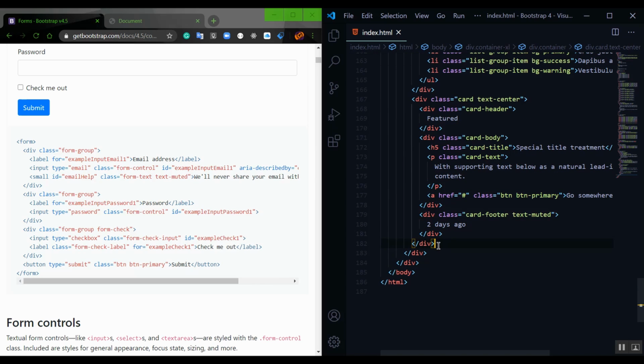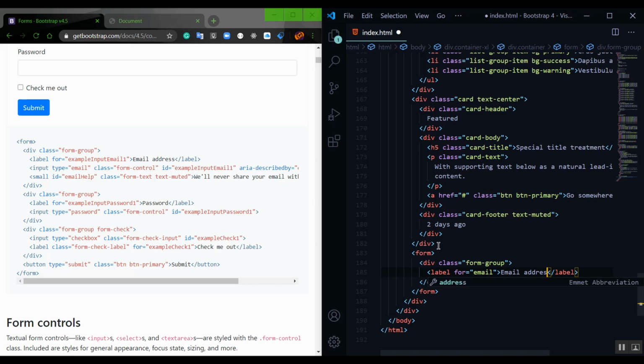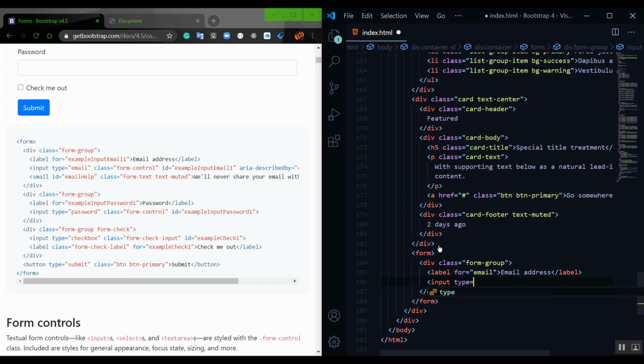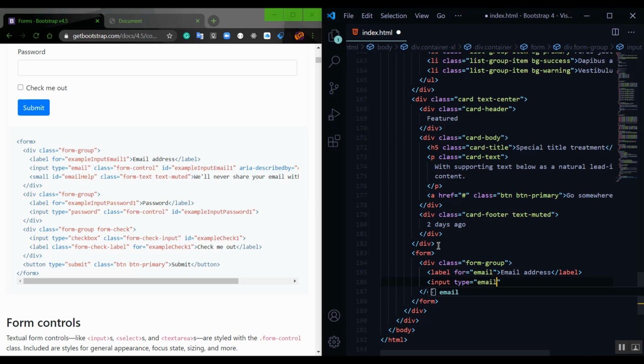I'm just gonna give a form, no action, nothing, and give a class of form group. This essentially initializes the form. Then we can use a label, say for email, email address. Then we have to put an input, and we can use a type of email, and it needs to have a class of form control.